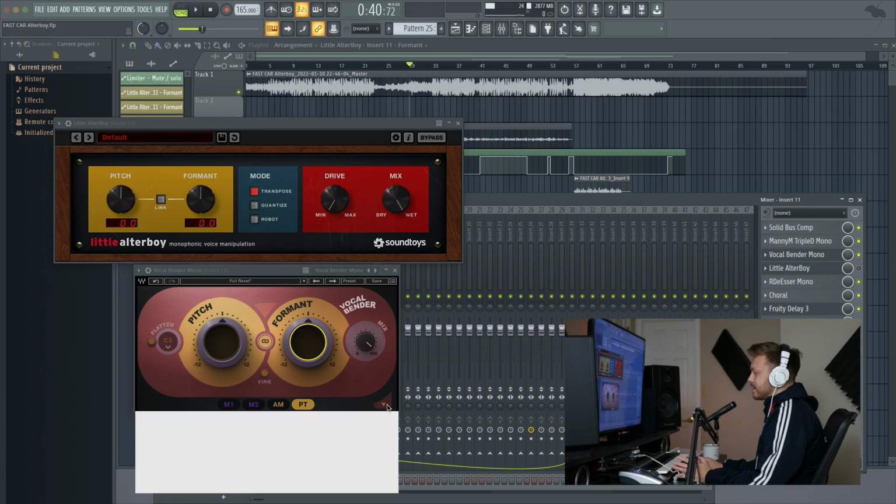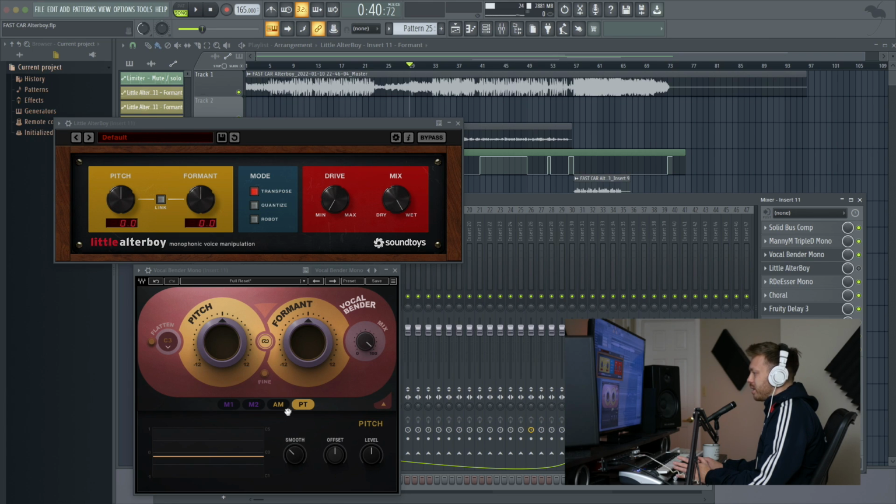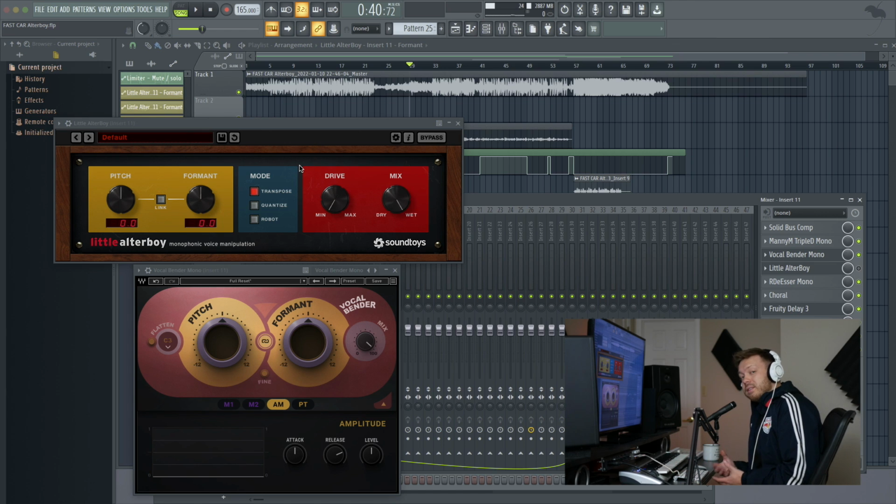Waves Vocal Blender has a lot of modulation options. It's got a pitch modulation option, the amplitude modulation, and then 2 LFOs. You can just drag and drop those on any control. Little AlterBoy does not. You can still automate those things with LFOs and with automation clips in FL Studio, but it's not built in. Maybe that's important to you.